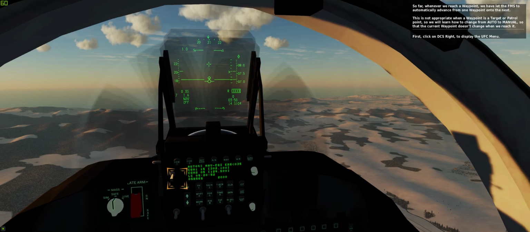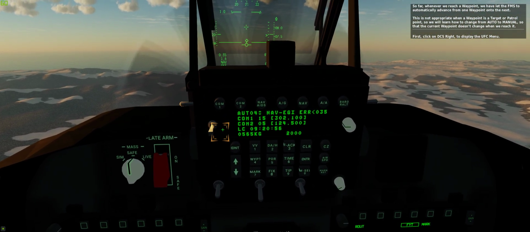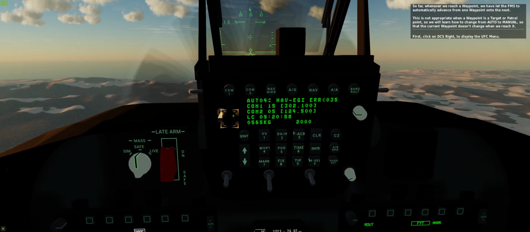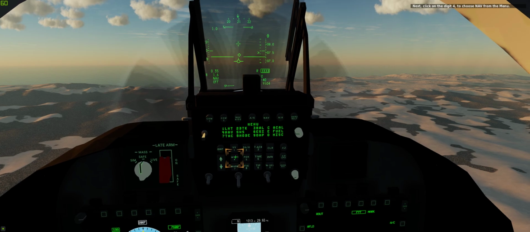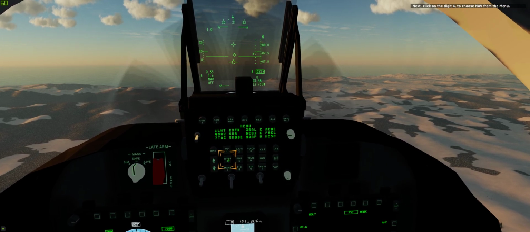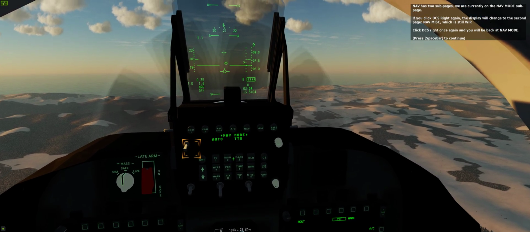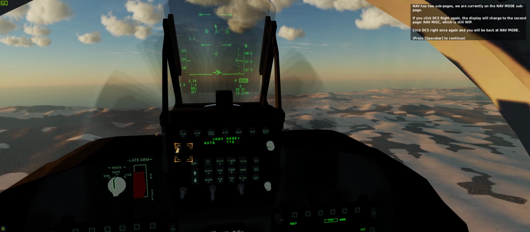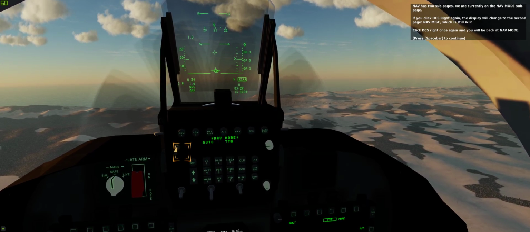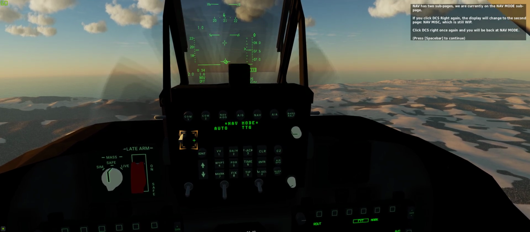First, click on Data Control Switch, DCS, right, to display the UFC menu. Next, click on the digit 4, to choose Nav from the UFCP menu. Nav has two subpages. We are currently on the Nav mode subpage. If you click DCS right again, the display will change to the second page, Nav Miscellaneous, which is still work in progress. Click DCS right once again and you will be back at Nav mode.